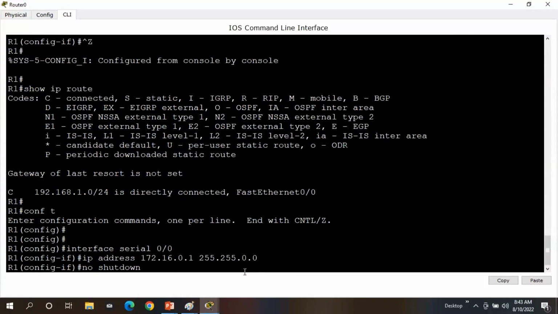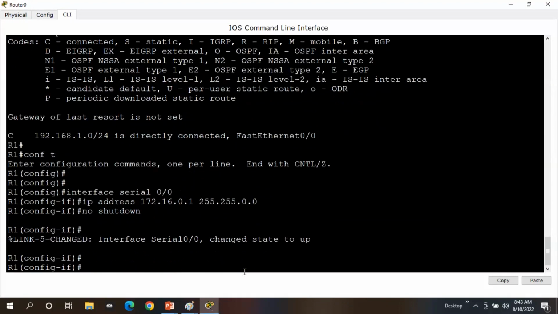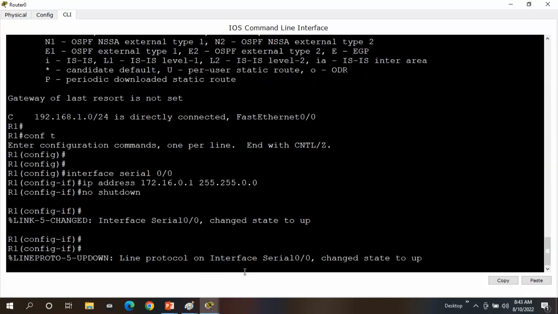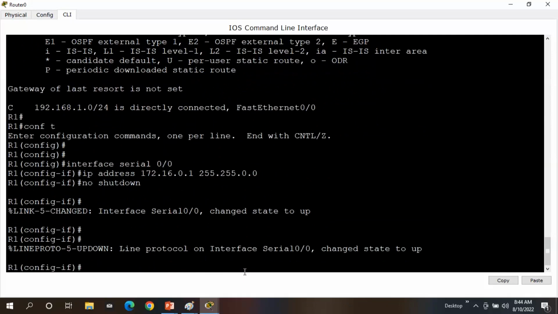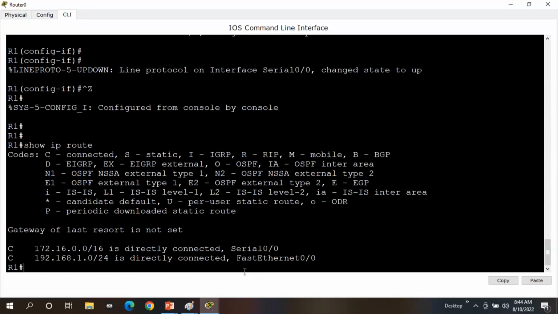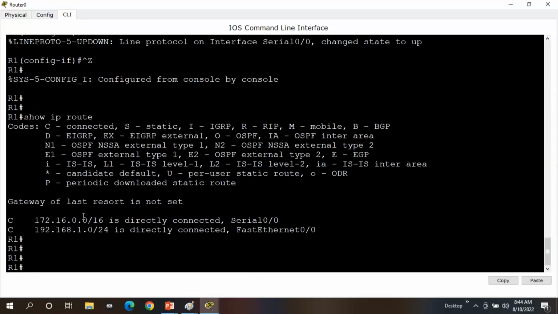So serial 0/0, IP address assigned and no shutdown command. Let me enter. I got only one log message. Let's wait for one more message, the up message. The interface is up, but the protocol should also be up. Always two times you should get up. Yeah, we got protocol is also up now. Now if we check show IP route, we can see one more network is updated. 172.16.0.0 is directly connected to serial 0/0 interface.